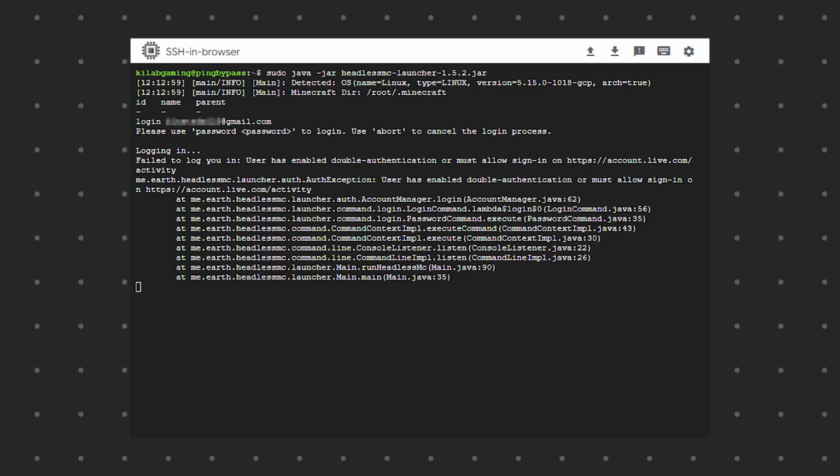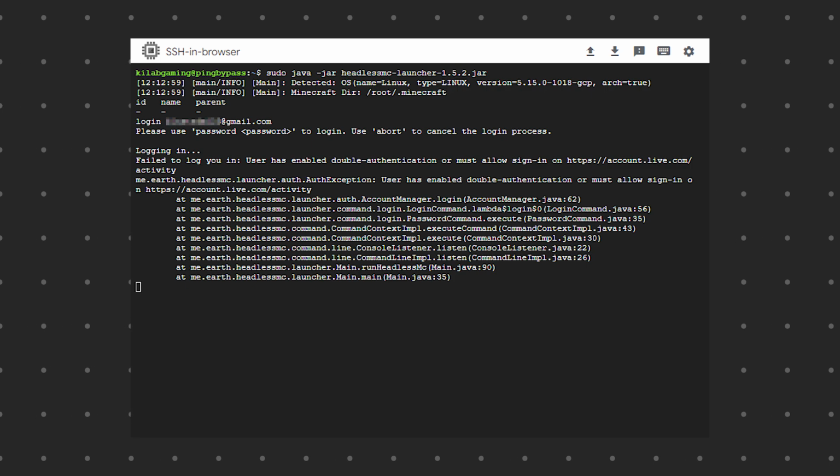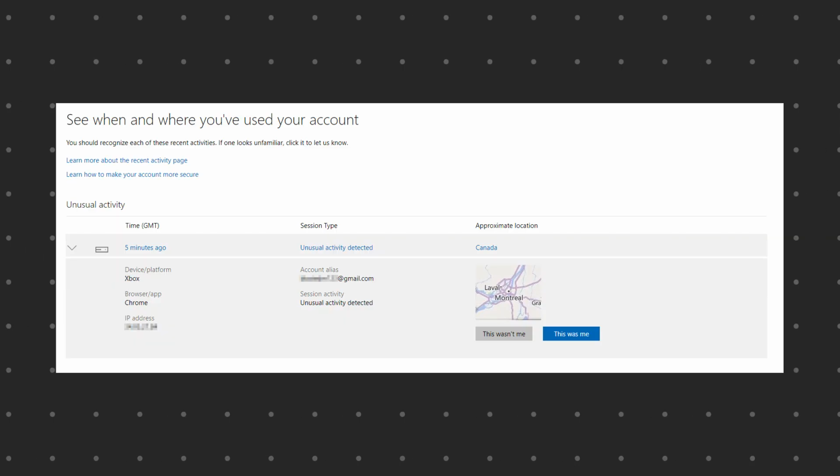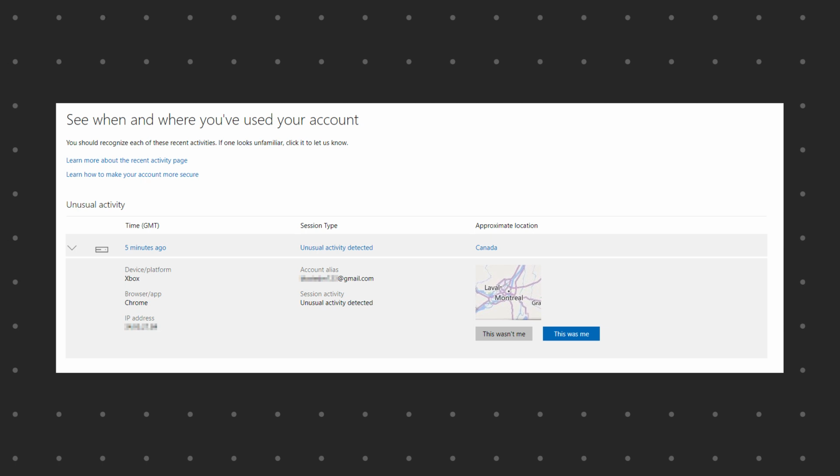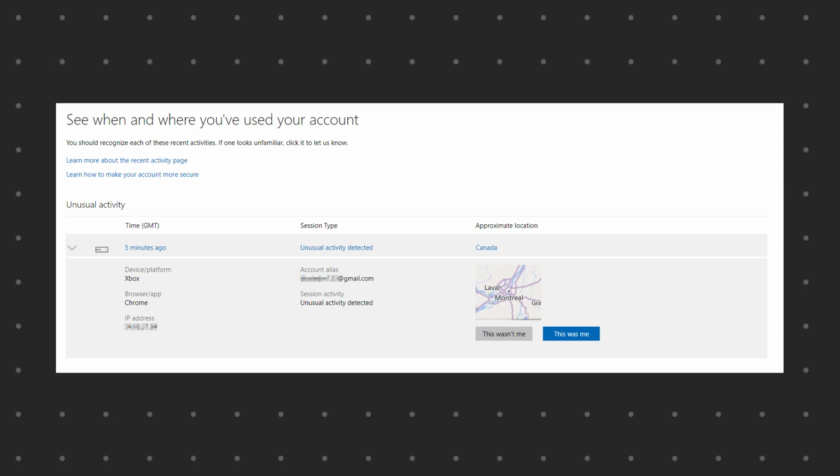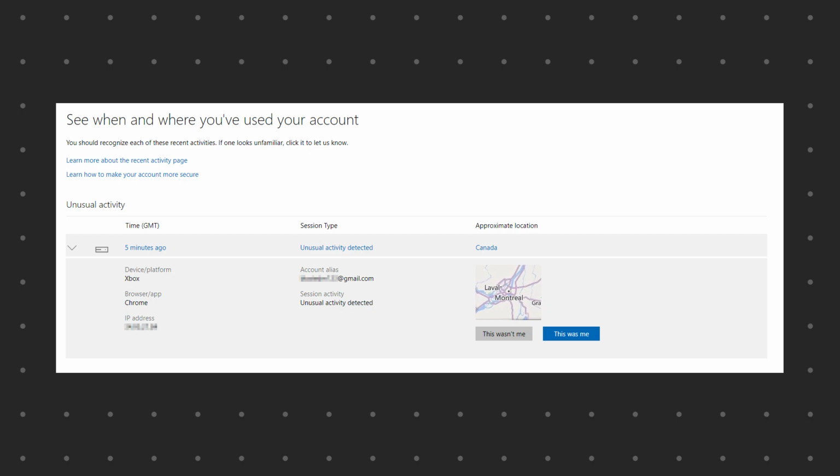If you get an error here saying failed to log you in, user has enabled double authentication, you will need to open the link account.live.com/activity. Now sign into the same account that you want to play on. Here you will see a recent login attempt with the location of your PingBypass server. Click this was me and then try logging into your account again.